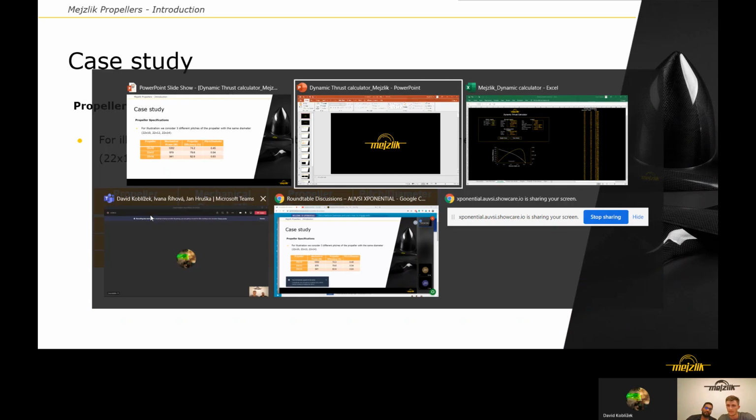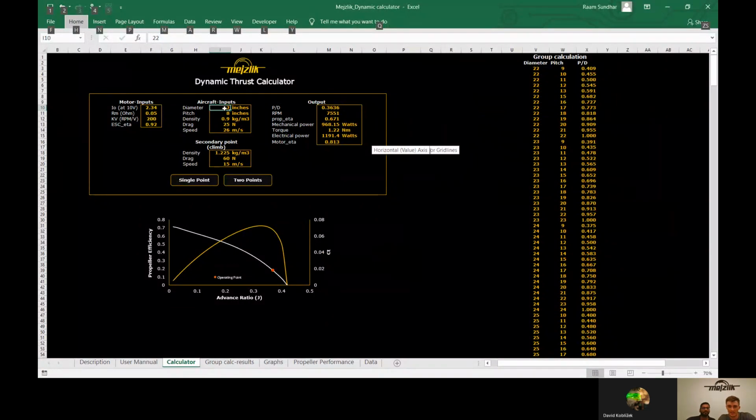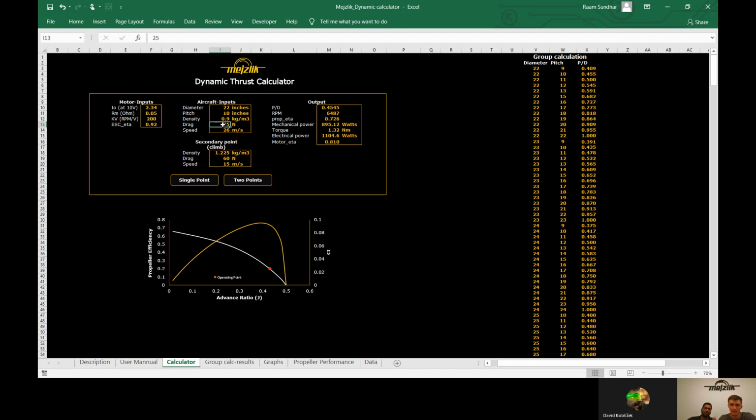Our dynamic thrust calculator is a simple Excel file. It looks like this. Here in the input section, you can change the diameter, pitch, the air density, the drag of the aircraft, and the airspeed. Once you input this data, the calculator will estimate the performance of the propeller. So you can see the operating RPM, propeller efficiency, and the required mechanical power.